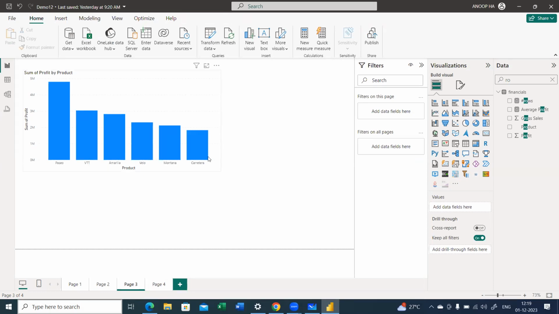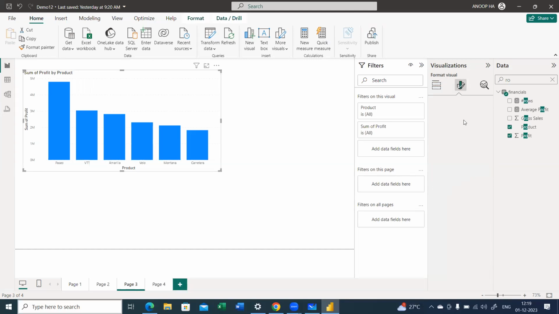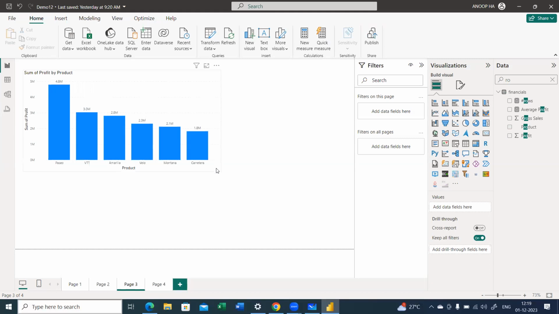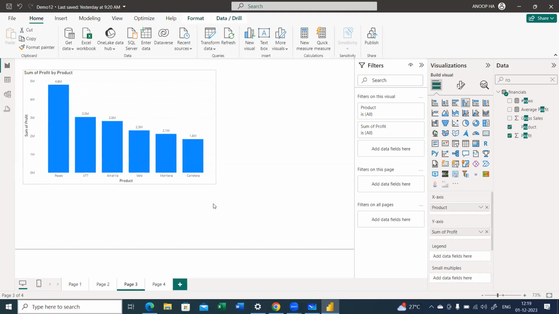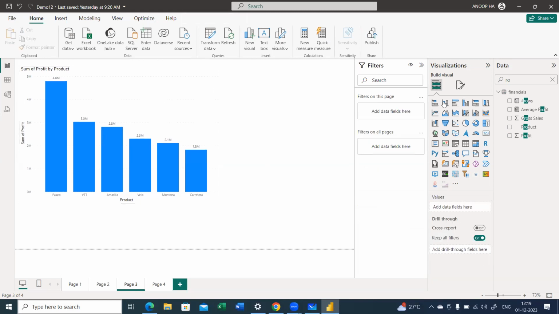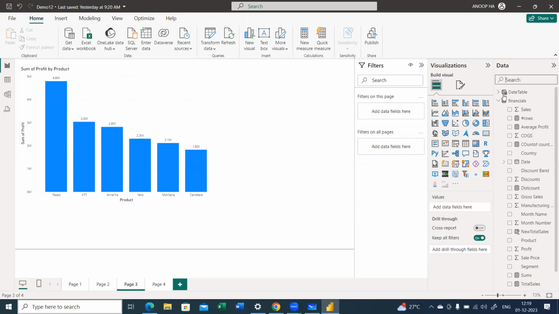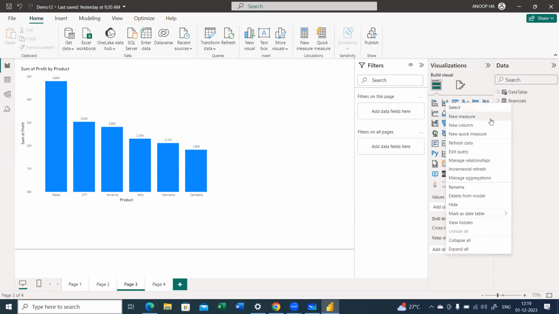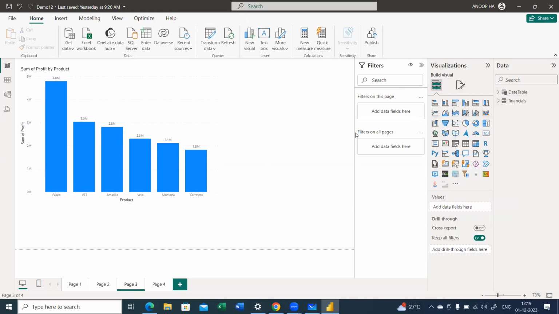So moving on to the next one, I will be showing the data labels here. I'll turn on the data labels, and I have the sum of profit by product. Now the next important filter function that we are going to move on to is the CALCULATE DAX function.